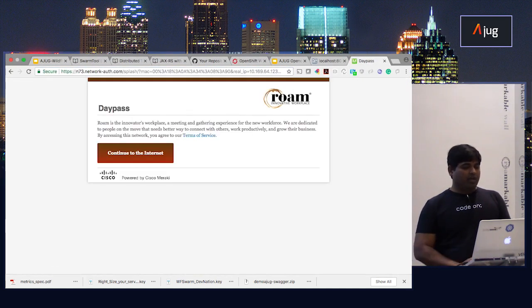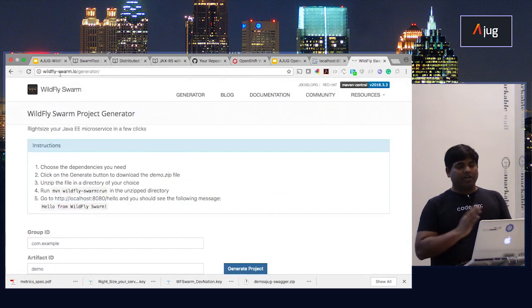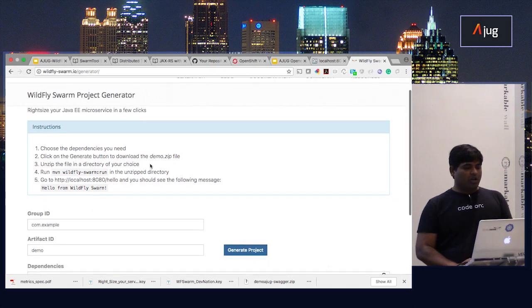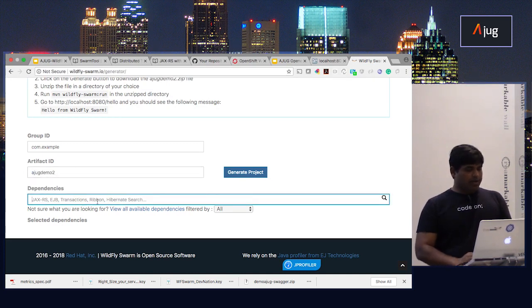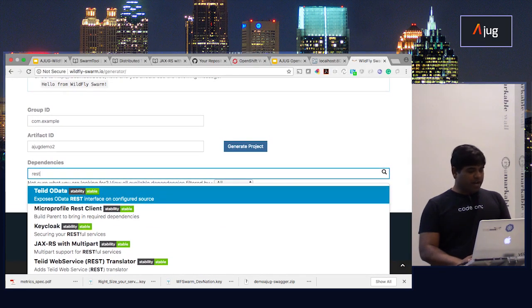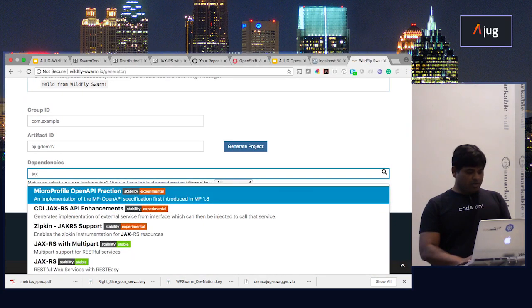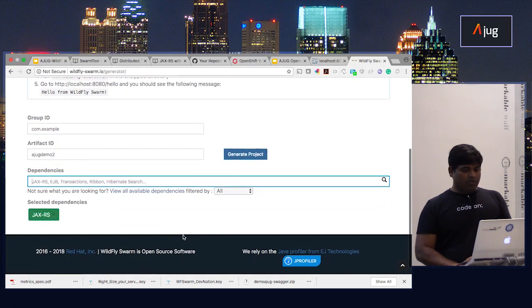So the URL is wildfly-swarm.io/generator, right? Here, you can pick and choose the capabilities that you want for your system. Let's say in this case, I'll put the AJUG demo 2. Now I'm picking the capabilities. These capabilities are again the fractions, right? Now let me pick REST. REST again is divided into a bunch of fractions. Let me just pick JAX-RS, right? So I'm just using JAX-RS here, and now I'm just generating the project.